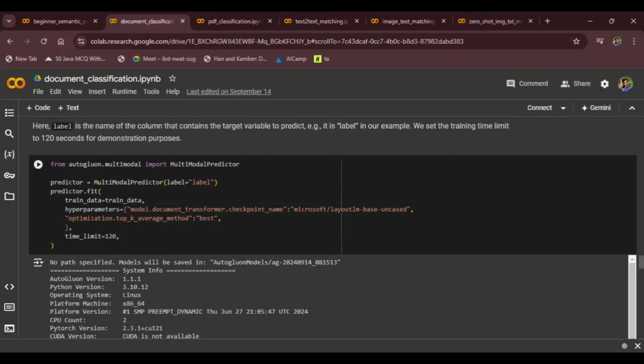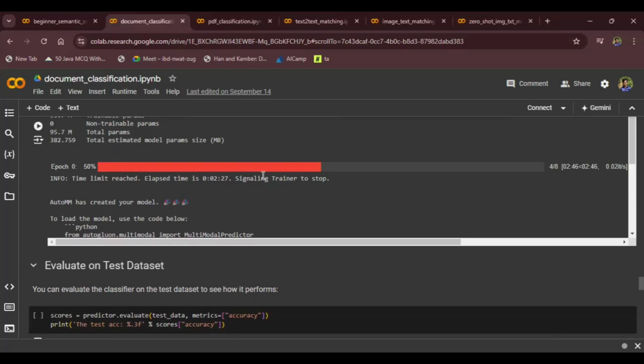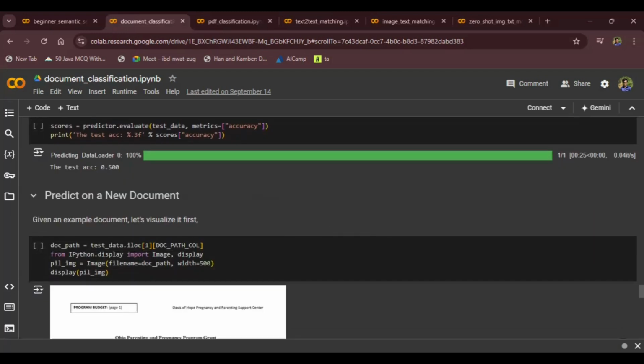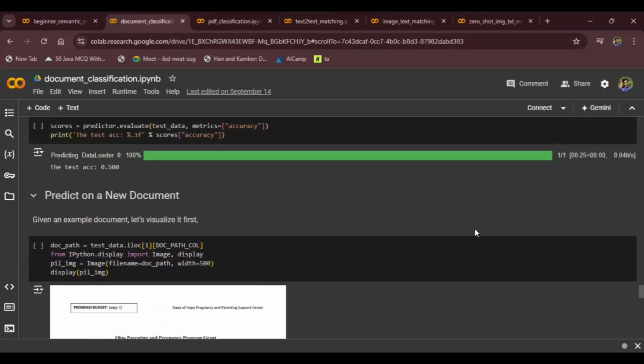And now we'll train the model and we'll try to give some hyperparameters. So we're giving the best ones. I set the limit to 120 seconds, and so it just completed like 50% of a single epoch, and now it's time to evaluate. So it is showing like 0.5, that is 50%, which is fair enough for a prediction. And now what we're trying to do is predict on a new document.